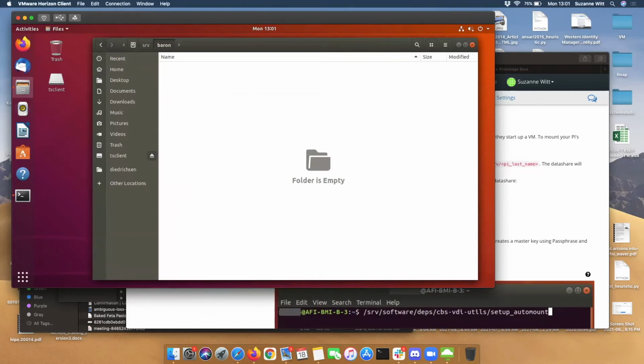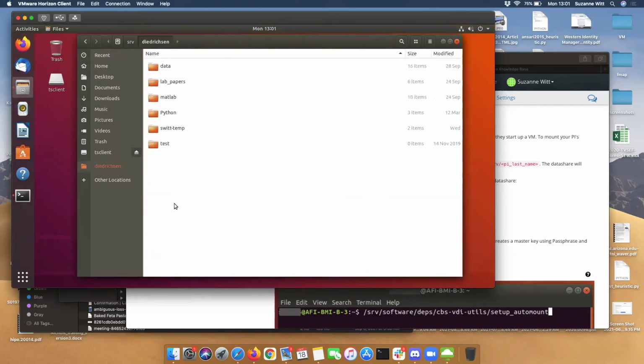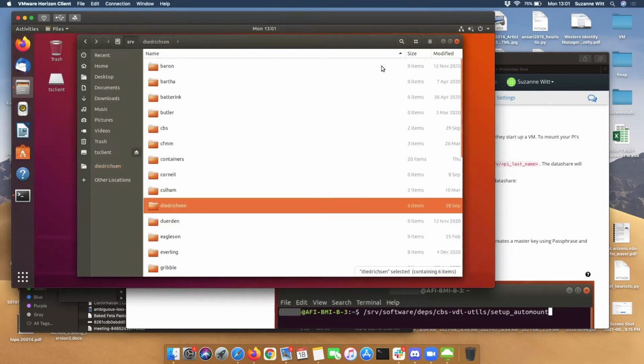So don't get weirded out that suddenly security has opened up. I only have access to one PI data share, which is my supervisor's. If I go into that one, I actually see the files, but everyone else's will look empty.